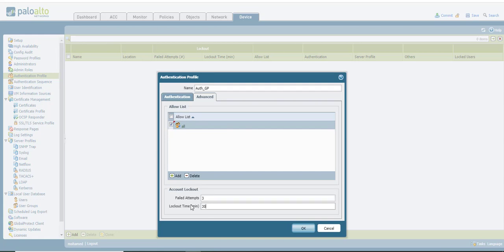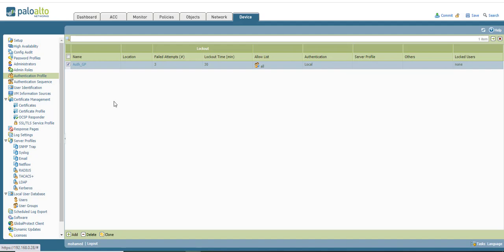Alright, you have to add who is basically coming from inside, who your users are. Now, for failed attempts, I'm going to say 3 times. If you fail 3 times, then you should be logged out for 30 minutes. And after 30 minutes, you can come back.